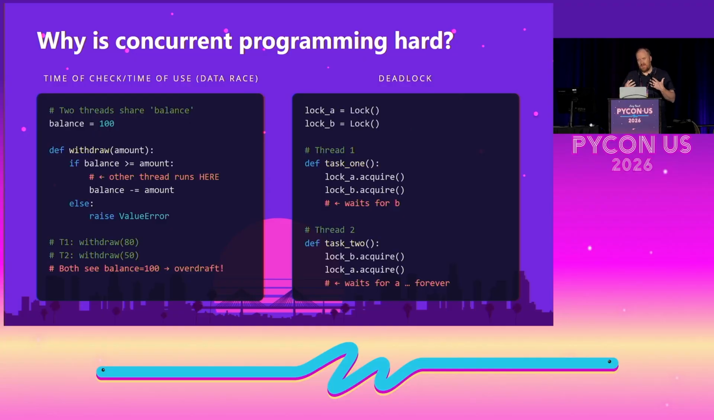Why is it difficult? Well, the problems fall into two main camps: data races and deadlocks. A data race is a situation where the threads are racing against some sort of state of the program. Take, for example, a classic one: time of check, time of use. In this case, a check is like an if statement. It's checking to see if something's true. And the problem is, I make that check, and then between me doing the check and doing the thing I want to do, the state of the program has changed because there's another thread doing stuff at the exact same time.